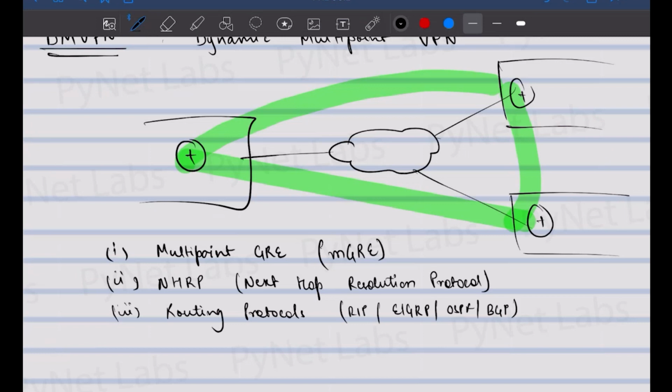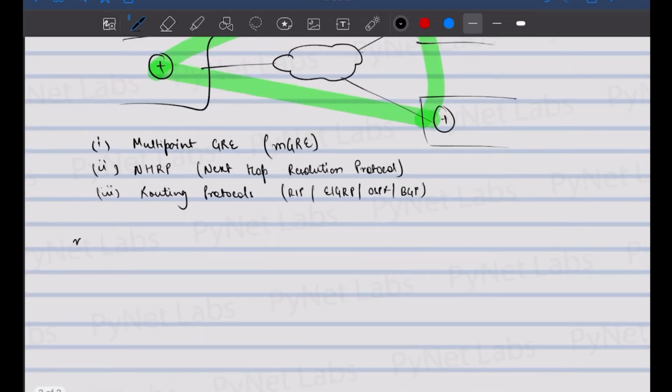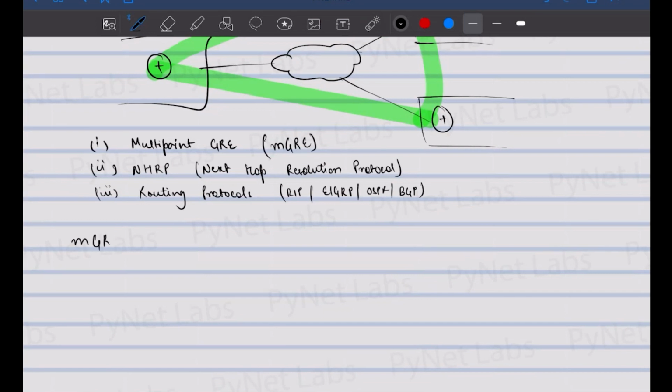If you are aware of these things, you are good to proceed with the DMVPN configuration. In the session today, I'll give you some explanation on that so that you can learn about this concept, DMVPN. When I talk about the first point, which is multi-point GRE, it is basically a concept where tunnels are created from one point to multiple destinations. I'll explain how it works.